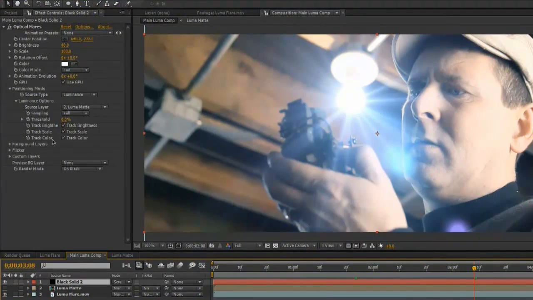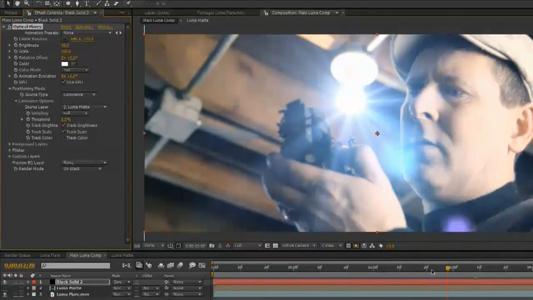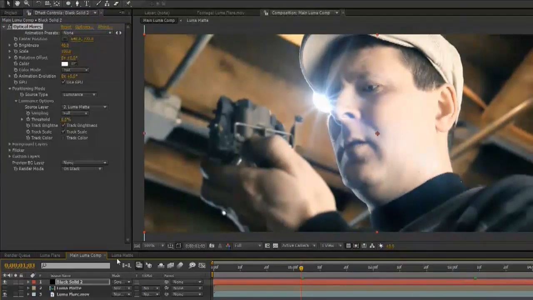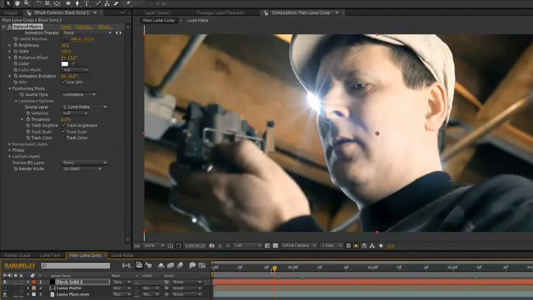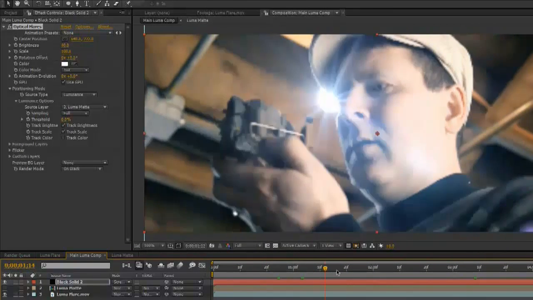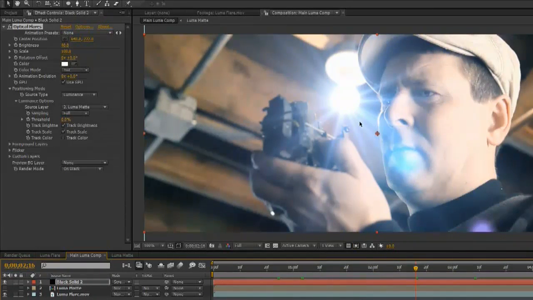One thing we want to do is get rid of track color, because we want to use the color that's in our lens flare on top of this. But we want to leave track brightness and track scale on, because what happens is when the Luma Matte gets smaller as his face starts to cover up the light, the scale of this white solid gets smaller, and that tells the lens flare to get smaller. Just like in a normal lens, as the light gets bigger, the lens flare would get bigger. But this isn't an anamorphic lens flare, this is a regular lens flare.